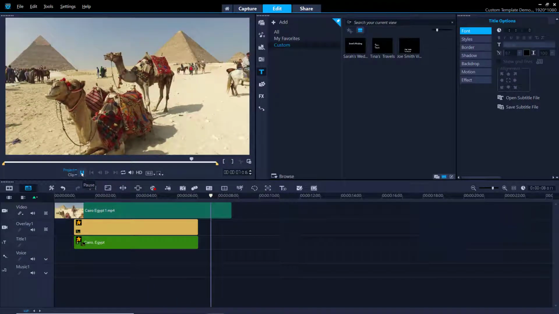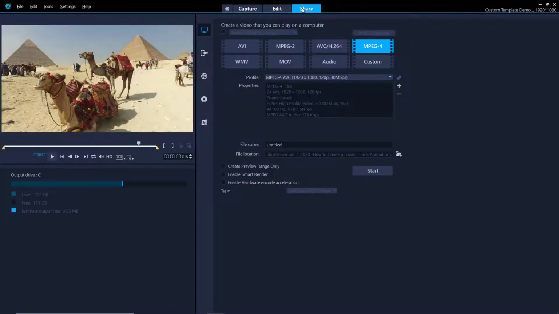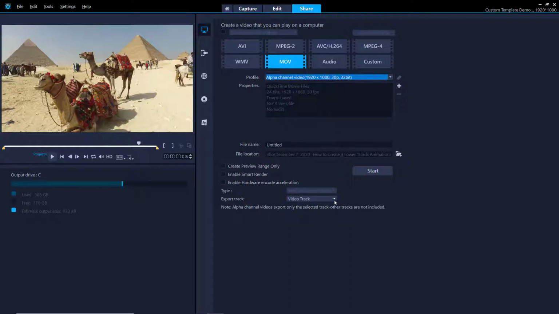If you want to save this lower thirds motion graphic we've just created to use in future projects, we'll need to export it as a .mov file. Click on the Share tab and select MOV. Then select the alpha channel video type that matches the resolution you want to export. I'll select 1920 by 1080. Under Export Track, select Overlay Track, since we only want to export the graphic animation and not the background video or title. Choose a file name and location, and then click Start.